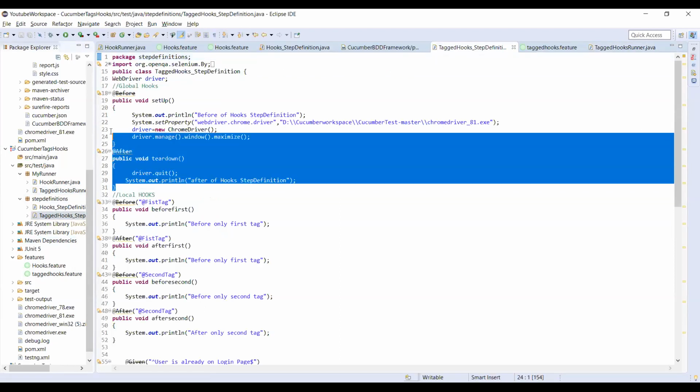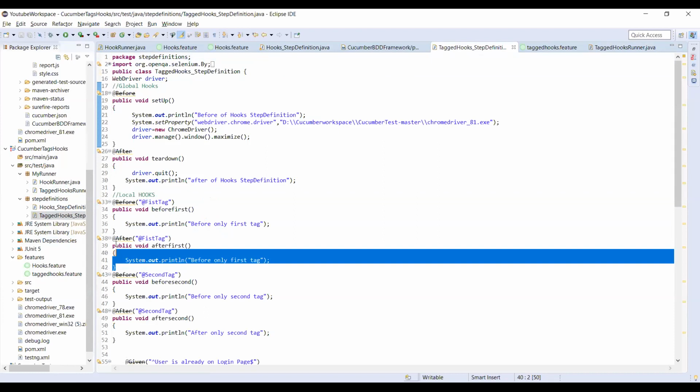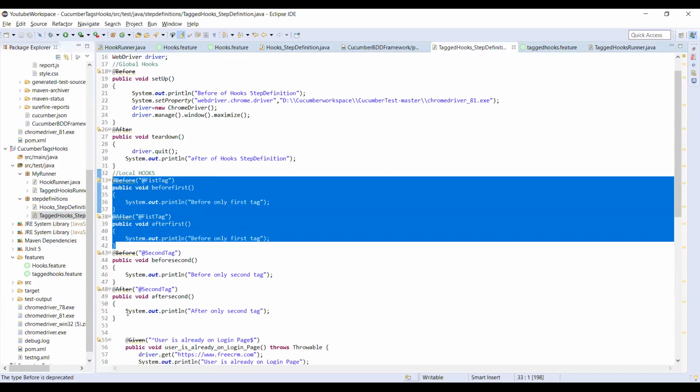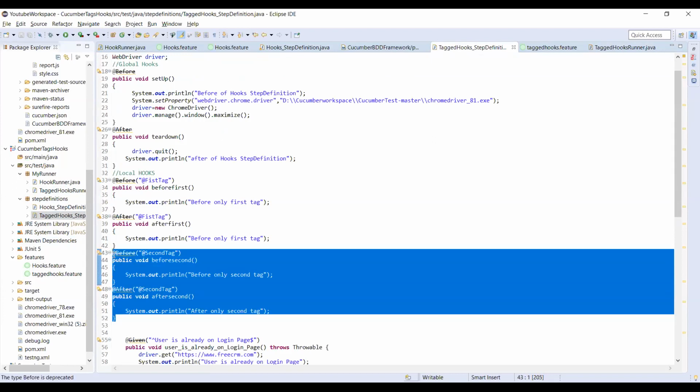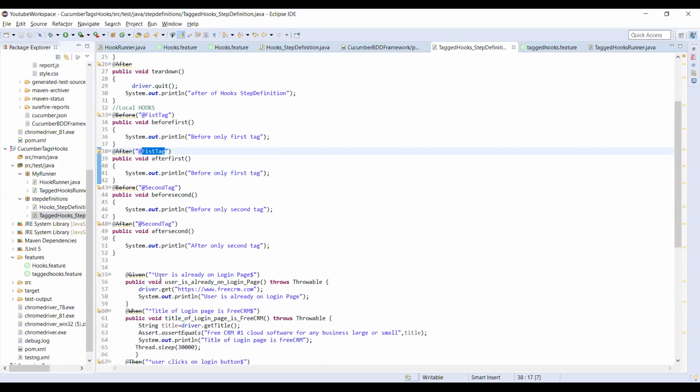Here you can see these are my actual hooks, global hooks, which will run before and after each scenario. But here I have specified before and after of which particular scenario, first or second. So this will be executed before or after the first or second scenario based on the tag. So these are called hook tags, correct? So that's all I wanted to tell you.